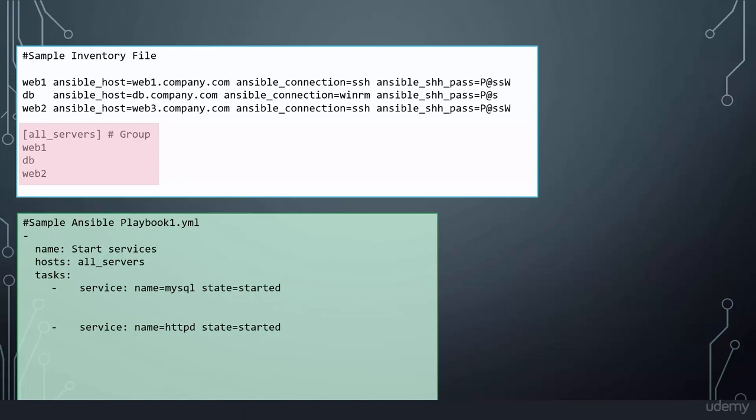And if you notice, we are running this play against the all_servers group. Now, what would happen is Ansible will try to run this single playbook across all servers listed in the all_servers group, which would mean Ansible will try to start the database services first and then the HTTPD service. However, we do not have database service on the web servers, and we do not have HTTPD service in the database server.